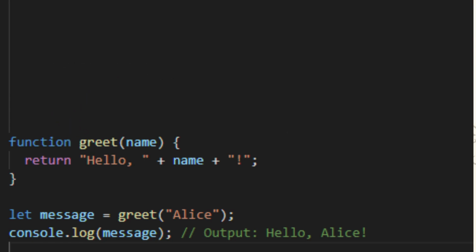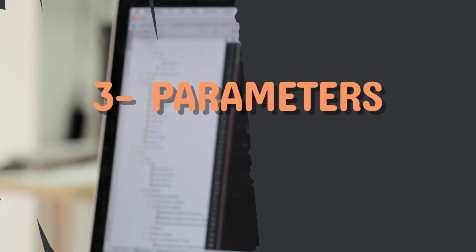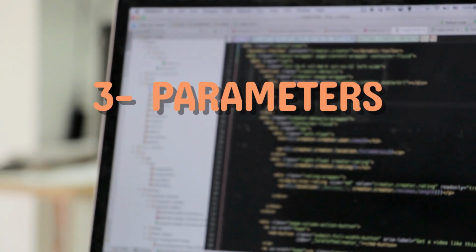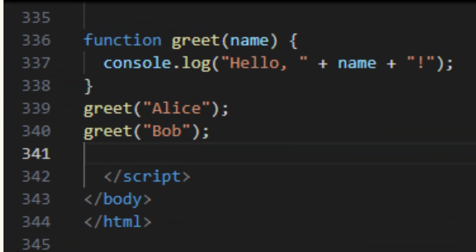To use or invoke a function, you call it by name with parentheses. Functions can accept input called parameters. Here, the parameter name lets me greet Alice or Bob with the same function.